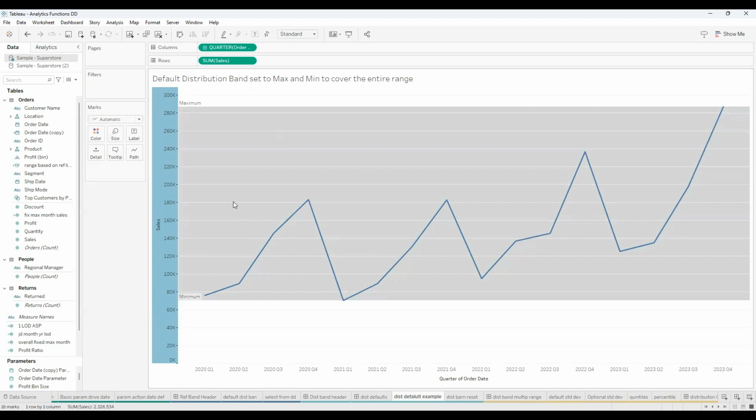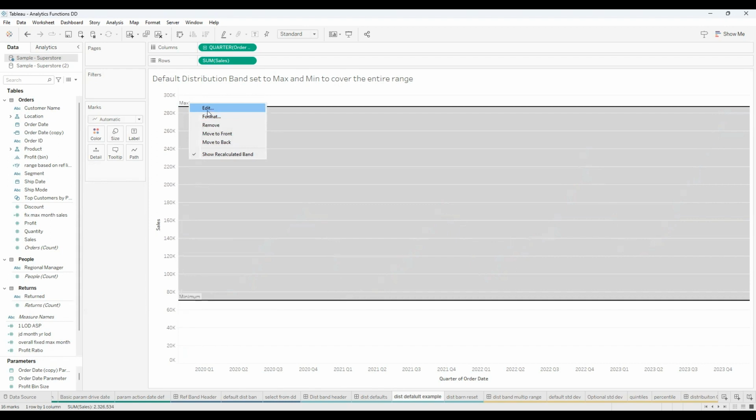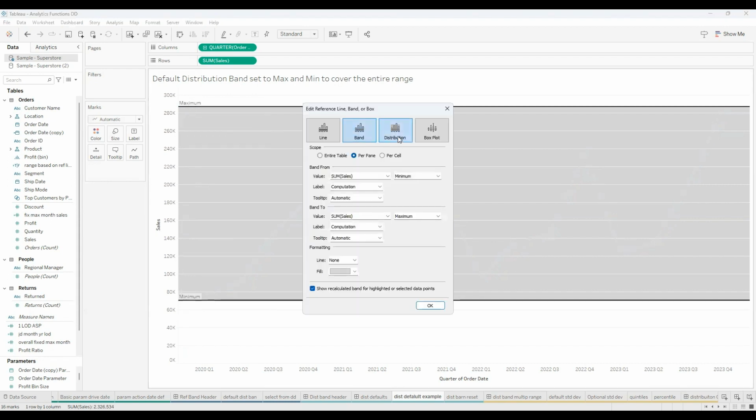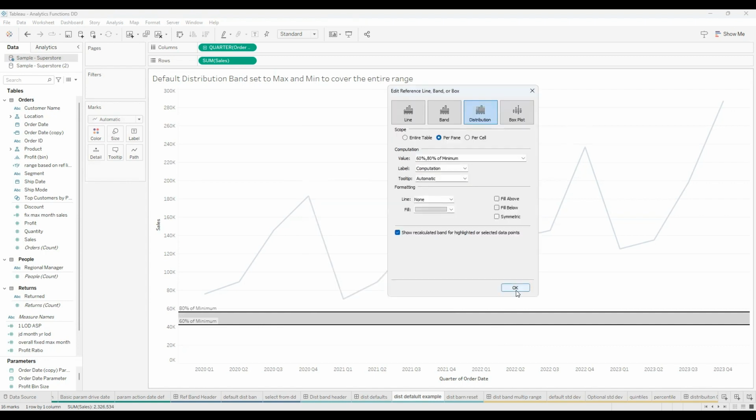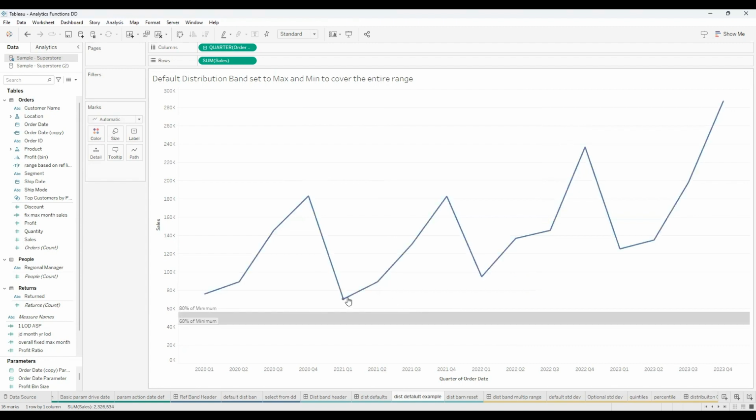This is what we've been looking at. This is where we started with the simple band that we put in for the min and the max. And I'm going to edit that. And now we're going to go over here to the distribution. We're not on this one, but we're on this one. And the distribution starts, the default is going to be 60 to 80% of the minimum value. You can see what we've got here, 60, 80% of the minimum value. And I'm just going to slide this over. I'm going to just say okay so we can see it. There's a minimum value, and this is 60 to 80% of the minimum value.